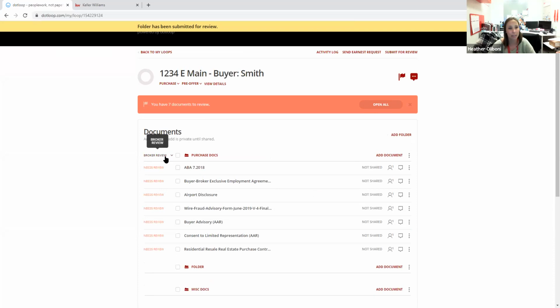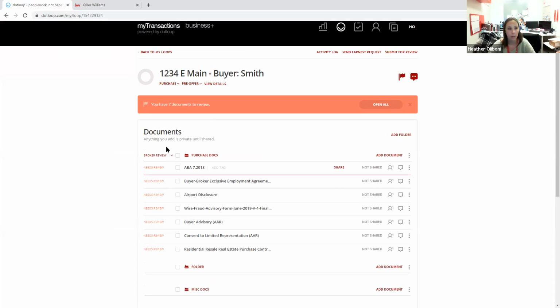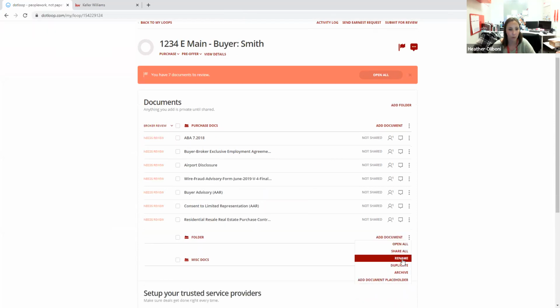So now we're going to see that it says broker review. And we're going to see that the brokers need to review that. Now, say this folder down here, we're actually doing a listing. We're going to rename this really quick too.